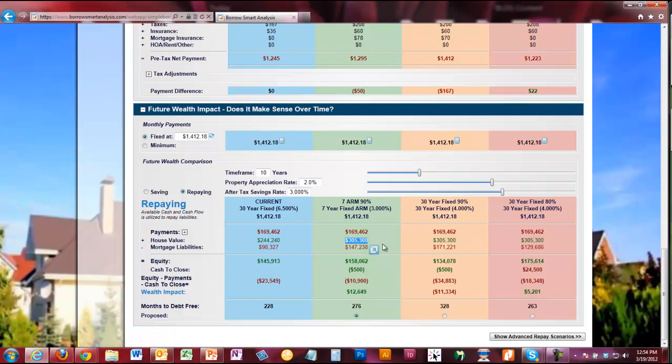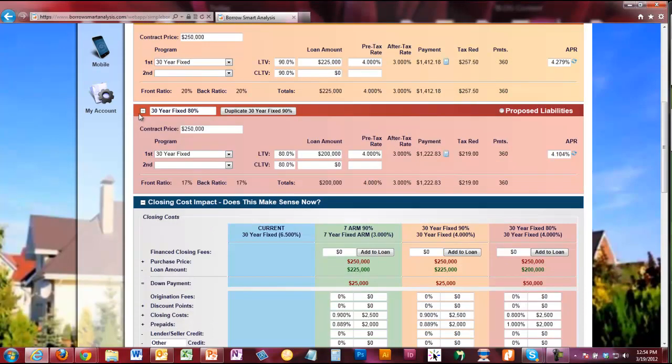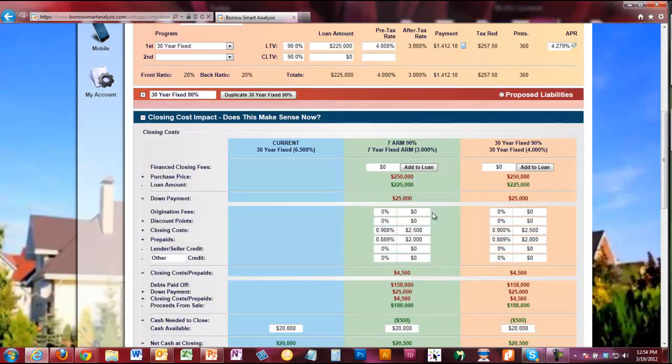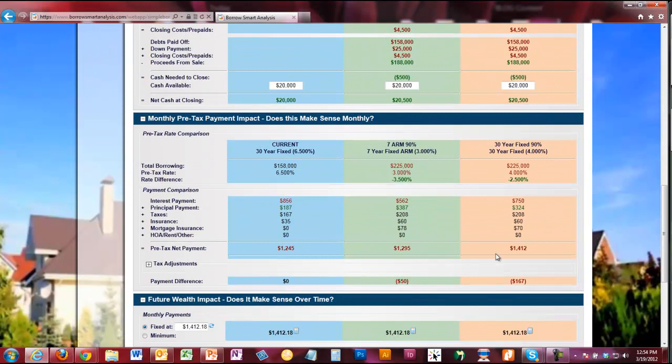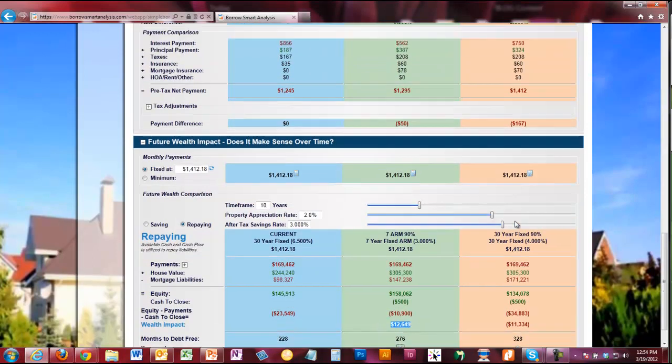So can you justify doing this? Answer the three questions. Do you have the cash to do it? You certainly do for the first two. You may not for the third. So let's take that away. Now I can just go to cash flow, $1,295 versus $1,412. This gives you the best payment. Wealth impact over this time period, this gives you the best wealth impact. I'm proposing the 7-year ARM.